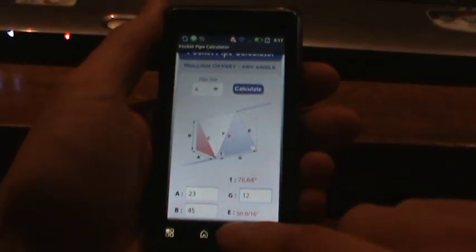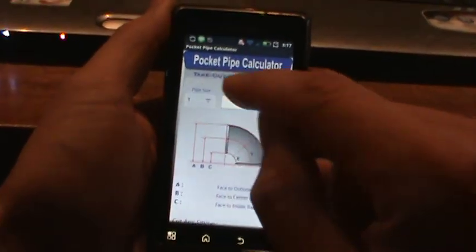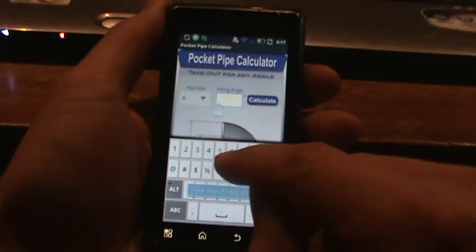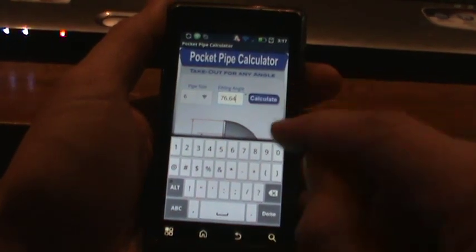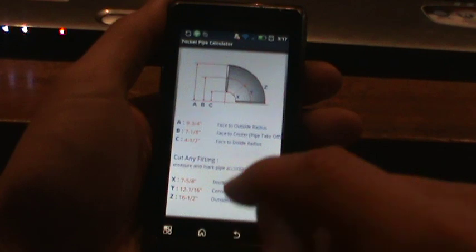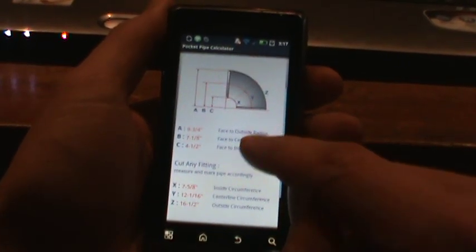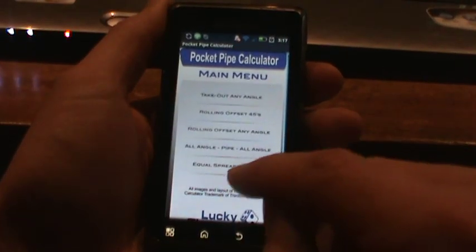76.64. We'll exit out of that and we'll go to the takeout of any angle. We're going to choose 6-inch pipe again because that's what we used. Then we want 76.64. Hit calculate. And there you go. There's your XYZ values to cut that angle that you need. Everything's all taken care of for you. No rounding up, no nothing. All set. Now let's exit out of that.